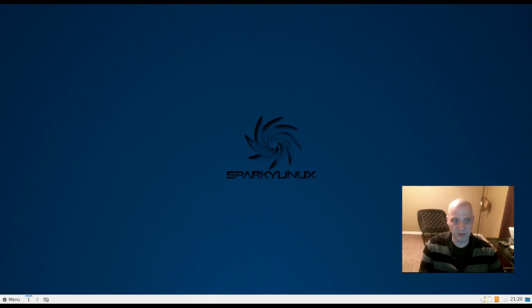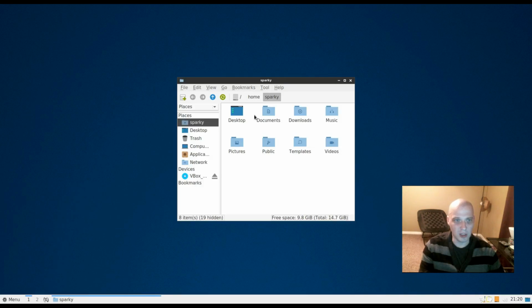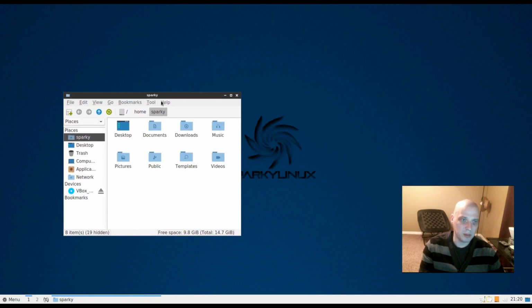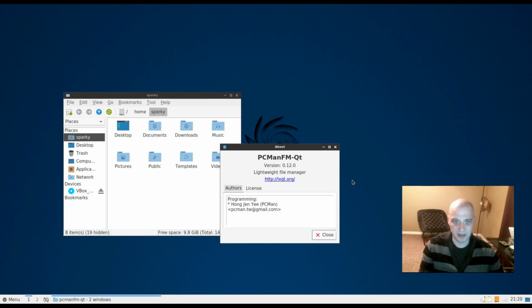I actually like LeafPad. Also under accessories, we have PCMan FM as our file manager. PCMan FM is my favorite minimal, lightweight file manager. And this is the Qt version of PCMan FM, PCMan FM-Qt. This is version 0.12.